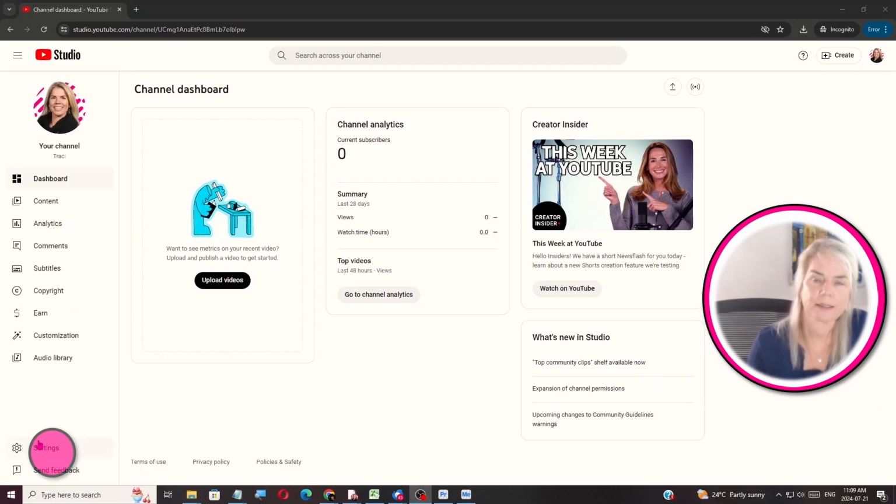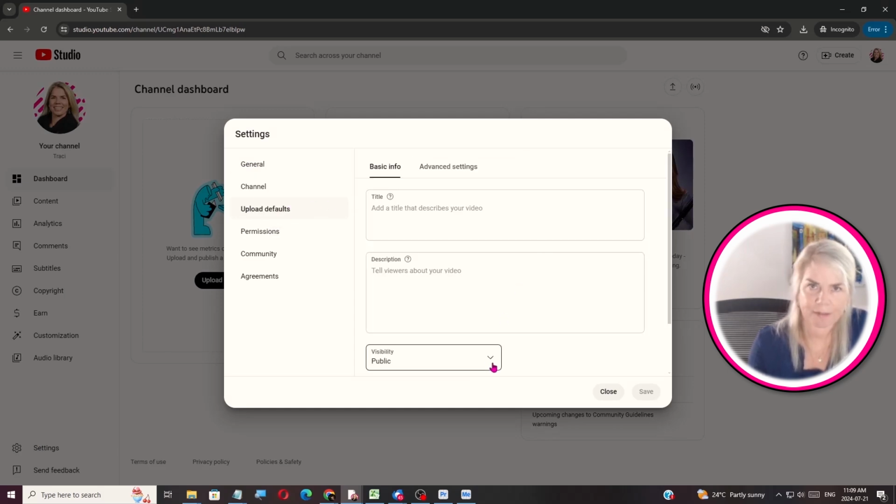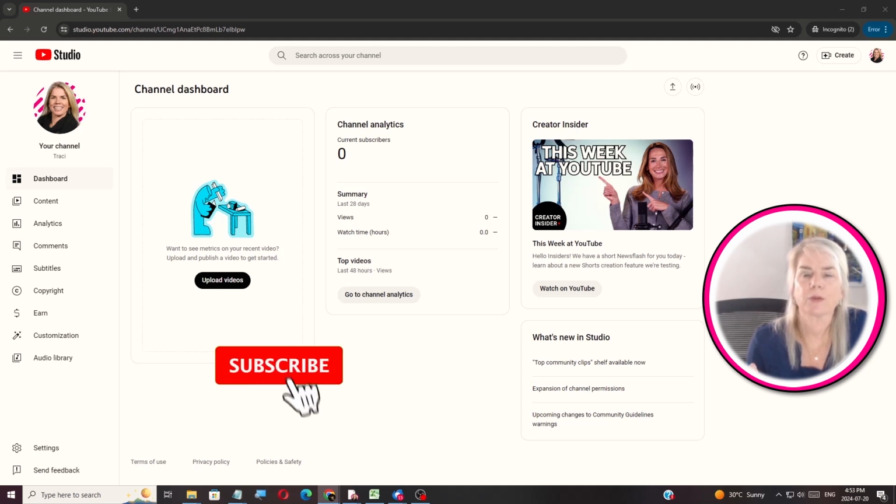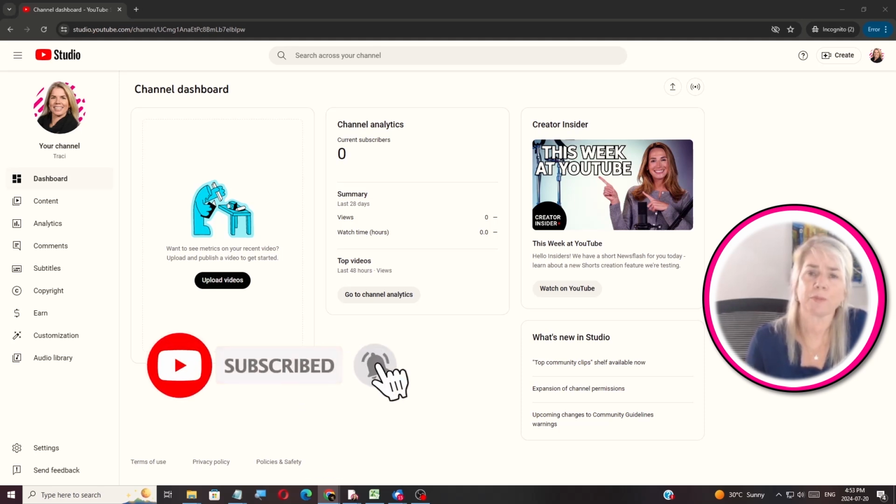Go back to settings, upload defaults, basic info, and to visibility. Select private. Click on save. Otherwise, if you upload a video, it will be posted on your channel if it's set to public. And we want to make sure that we have optimized our upload before we ever publish it. So keep it on private.